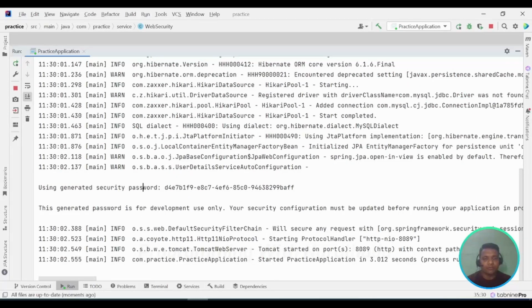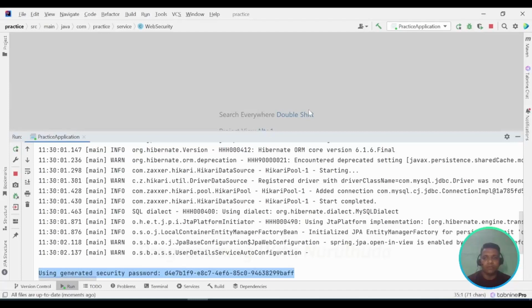Generated security password. So currently I want to remove this security password. Before that, we need to configure user credentials in Spring Security. So when we configure user credentials, it will be removed from here.